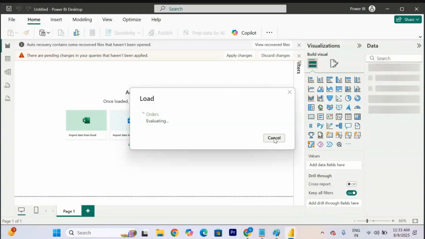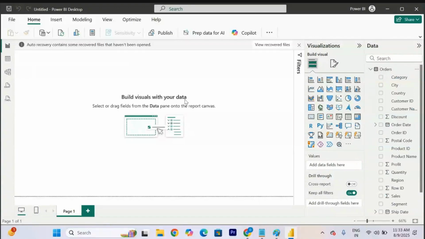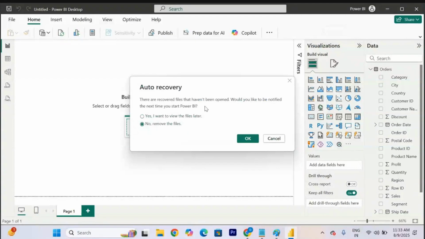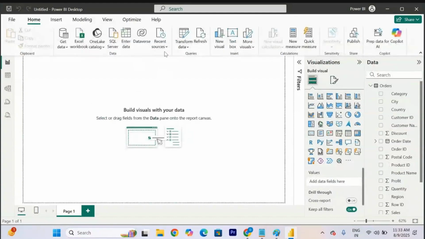Let it load. Fine. Under the data section, you can see all the columns. You already know here the data you can see. So now observe here. This is how you can see the entire user interface.